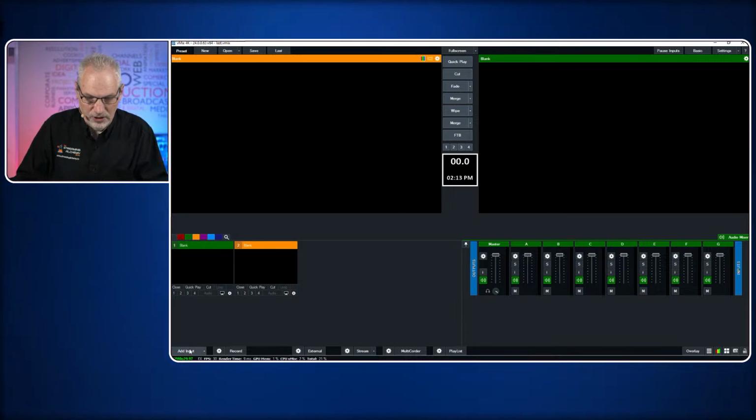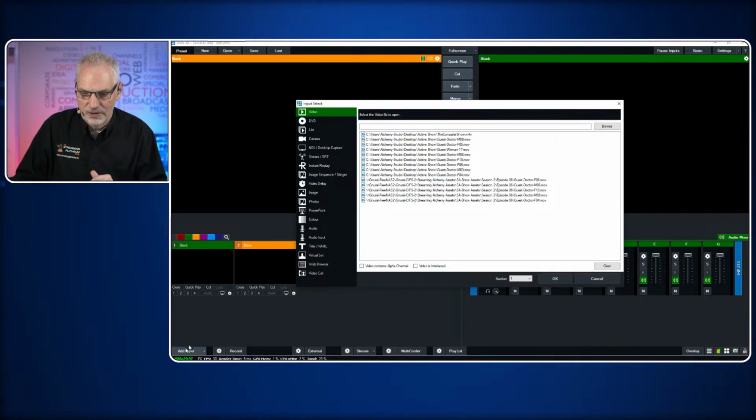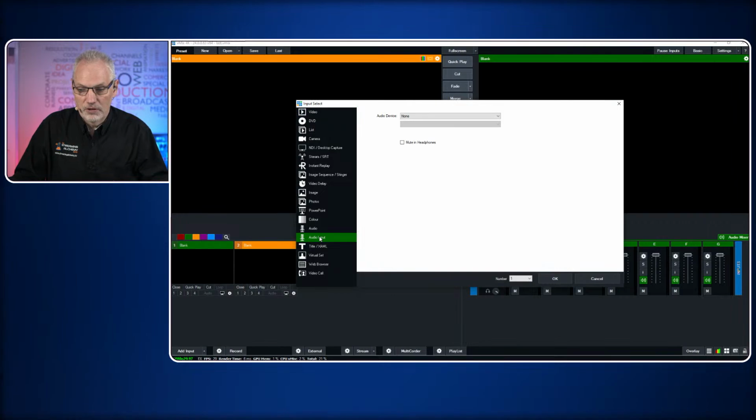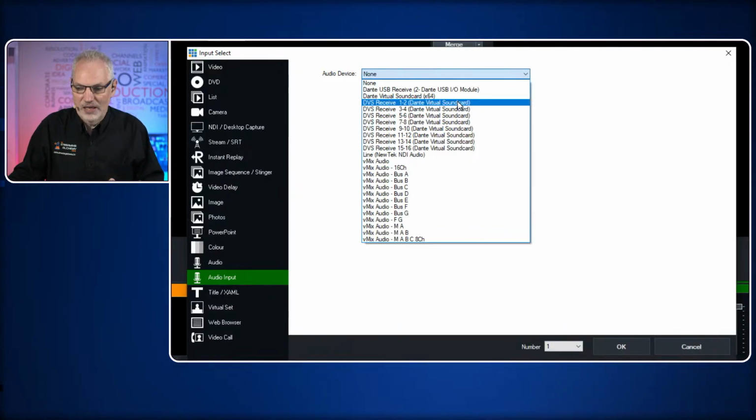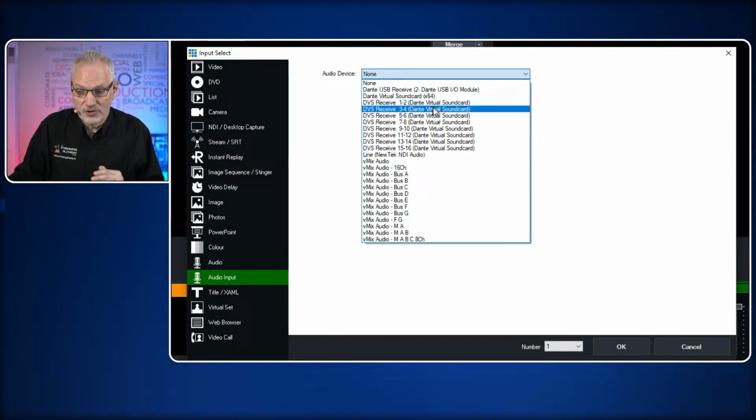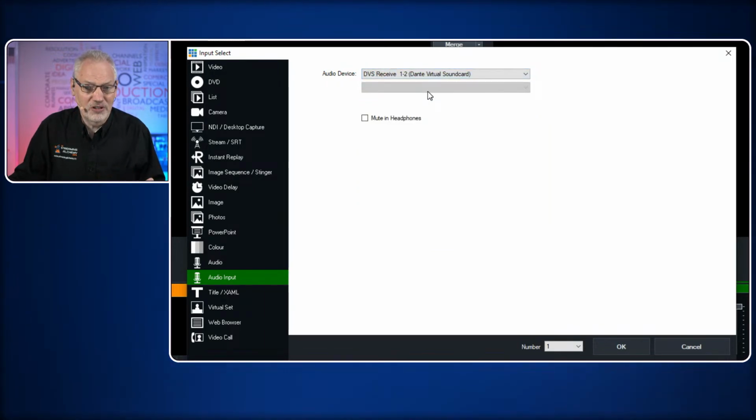To add an audio input, you go to add input, the traditional, I want to add a vMix input. And then as opposed to audio, which would be if you wanted to load an audio file, you go audio input, which now wants to bind to hardware. And just like we had on the output definitions, we have these same DVS now receive channels, 1, 2, all the way up. So all you would do here is select it.